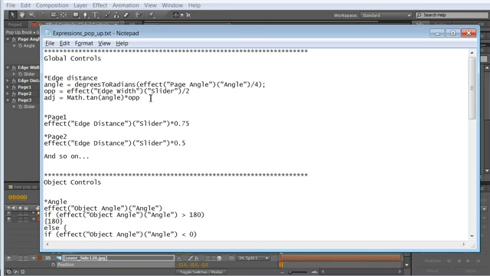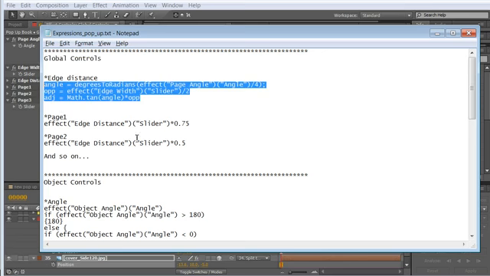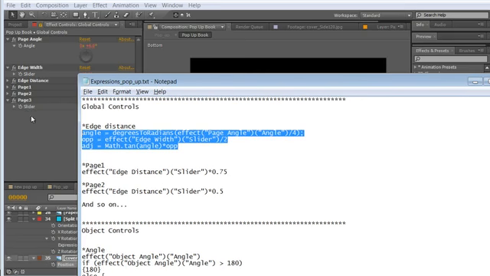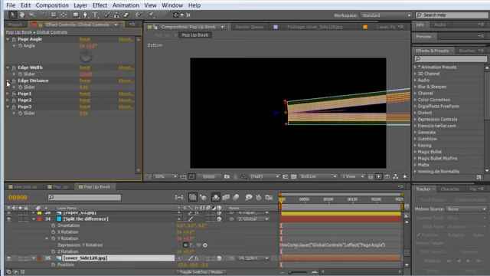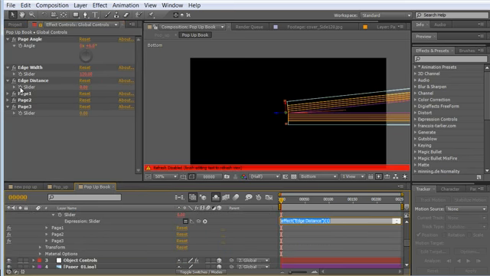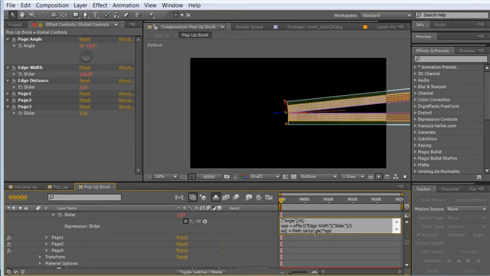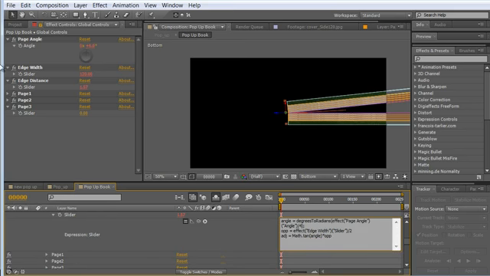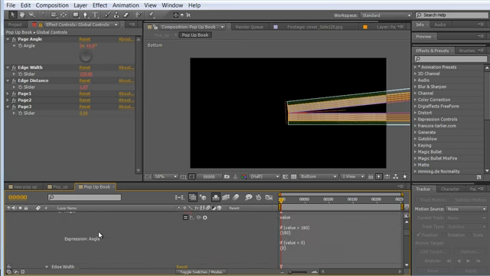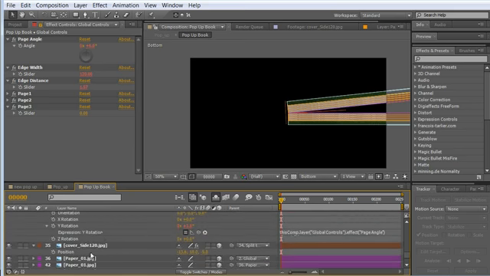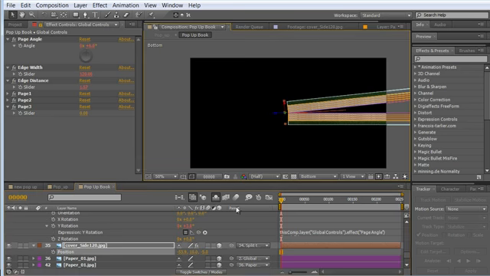You've got h distance, so I copy and paste the expression, h distance, there you go, and let's copy it. So let's link the position to this, because this is the x position that we want in here.